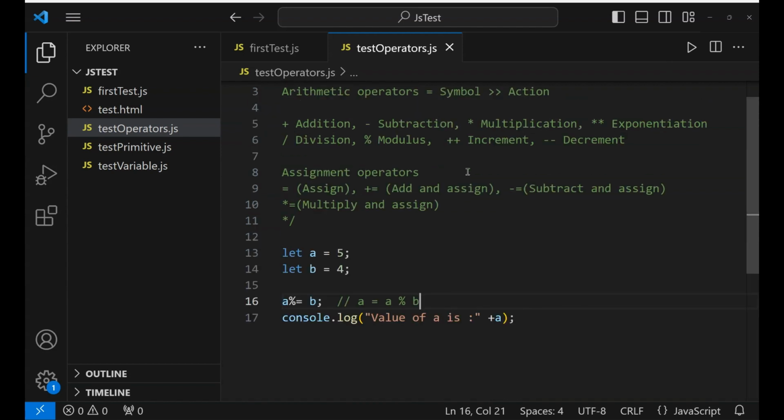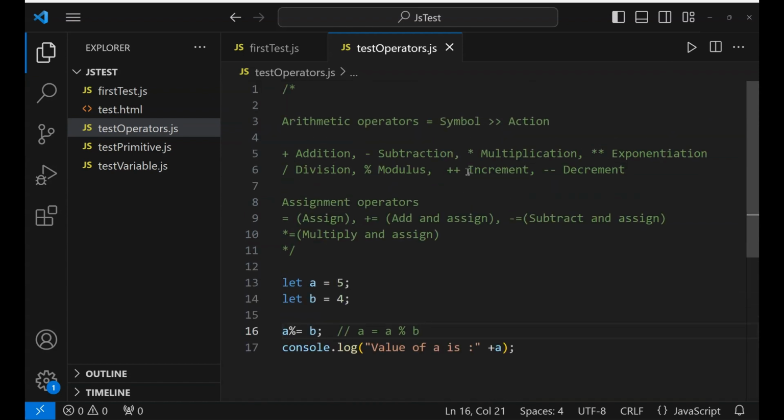So this is how we should use arithmetic operators and assignment operators in JavaScript. I think we are good. Thanks for watching.